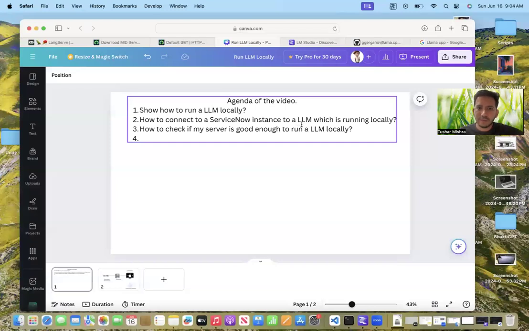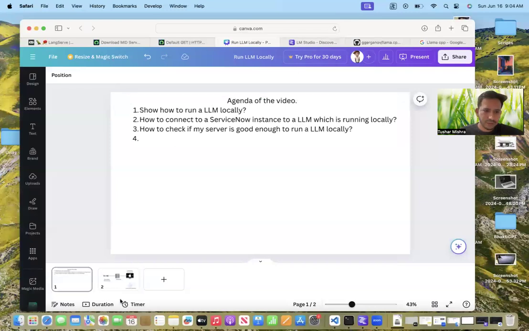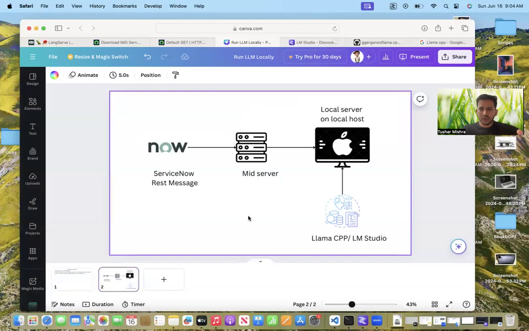Okay, so I'm on a Mac, but let me show you the architecture. To connect a ServiceNow instance to a service which is running locally. So this is my Mac, and there's a service which is running on my localhost port 1234. That has been initiated by LM Studio. Backend is Llama CPP.